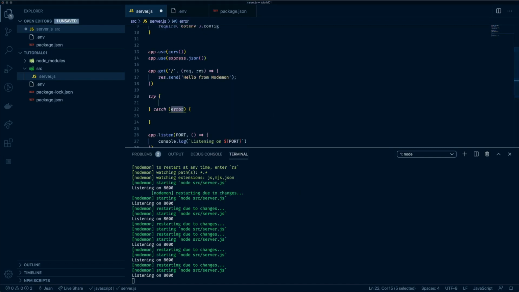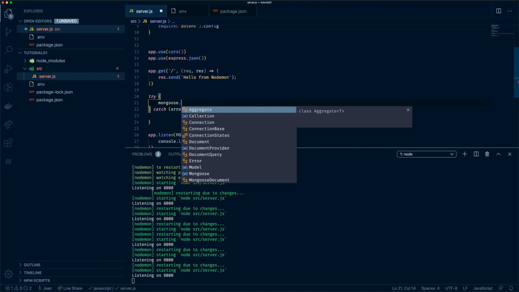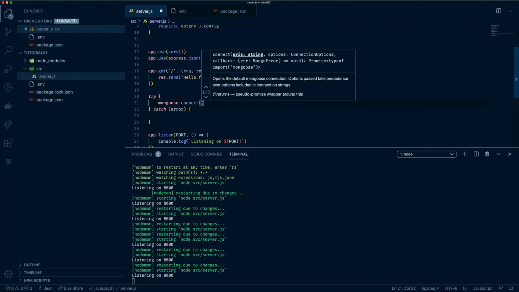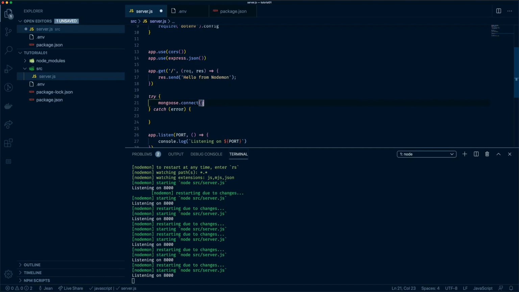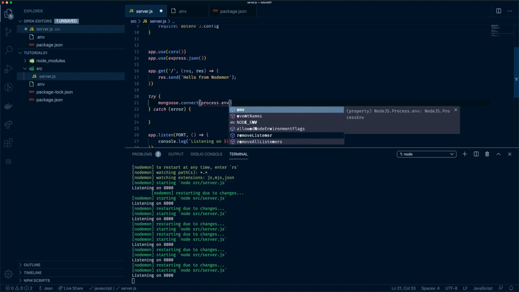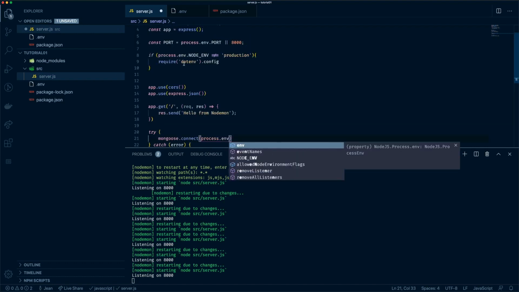And then basically what are we going to do? We're going to use Mongoose, so that we're going to try to connect our database. So we use mongoose.connect. This is a method that will require some options and other configurations that we're going to do. The first argument that we need to pass will be the process.env. Remember that we are requiring env here.